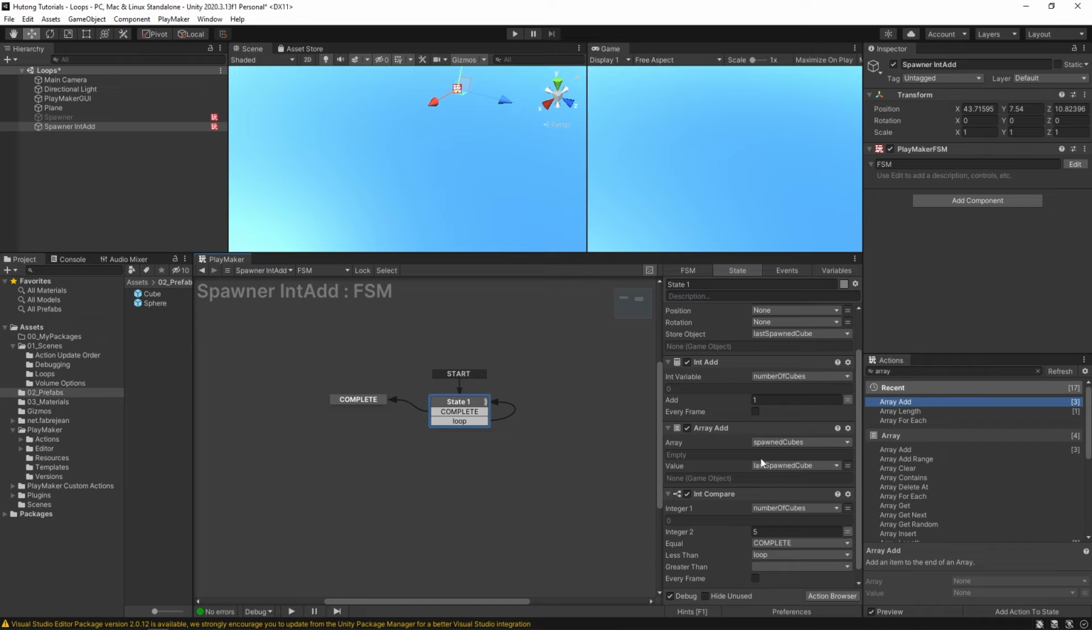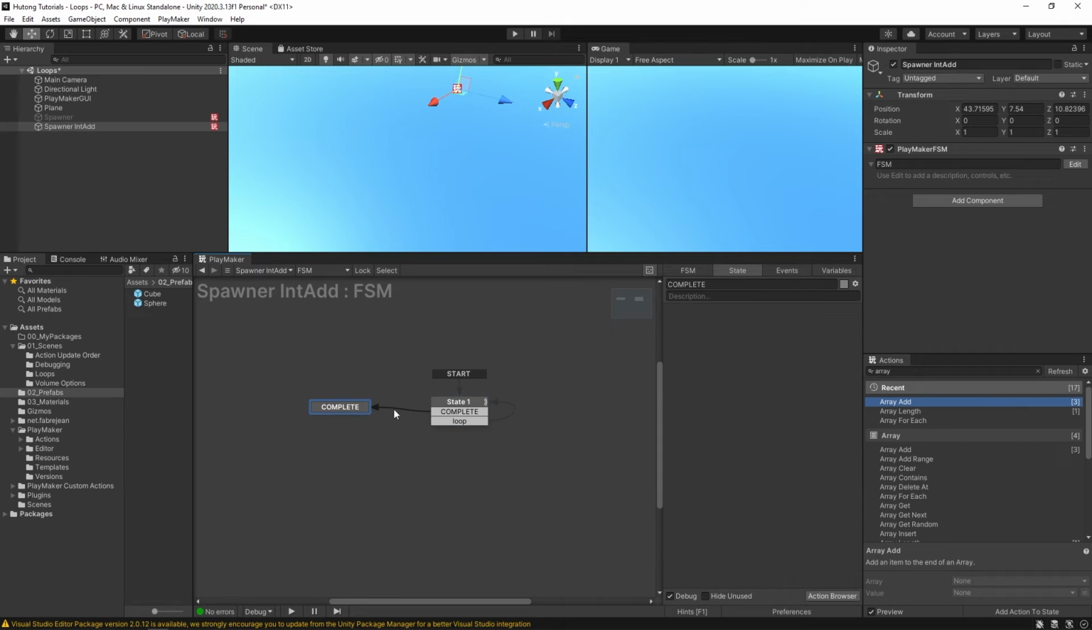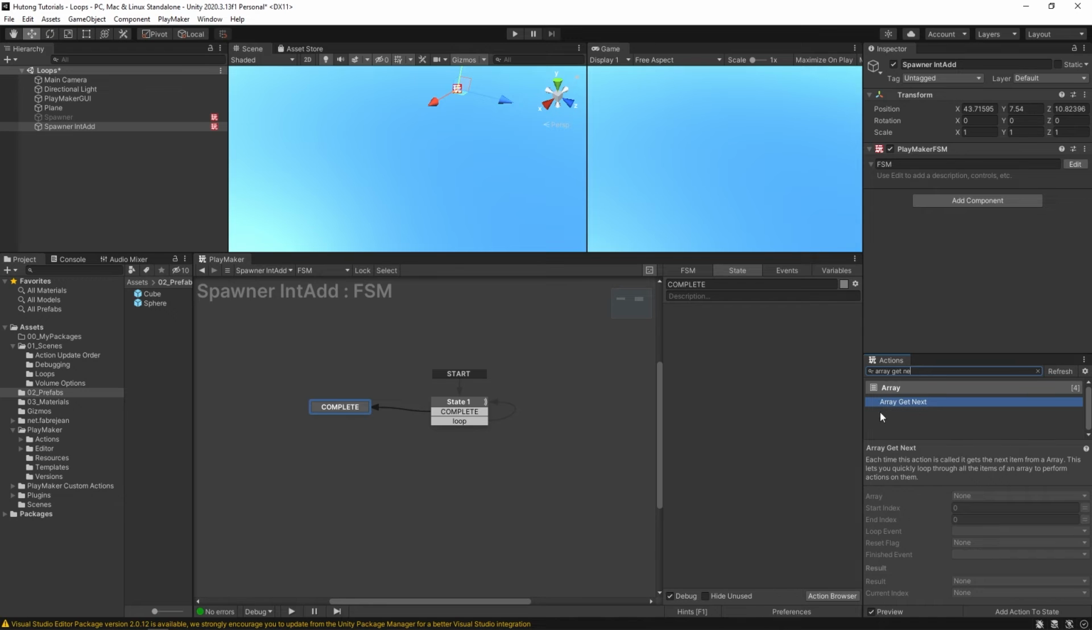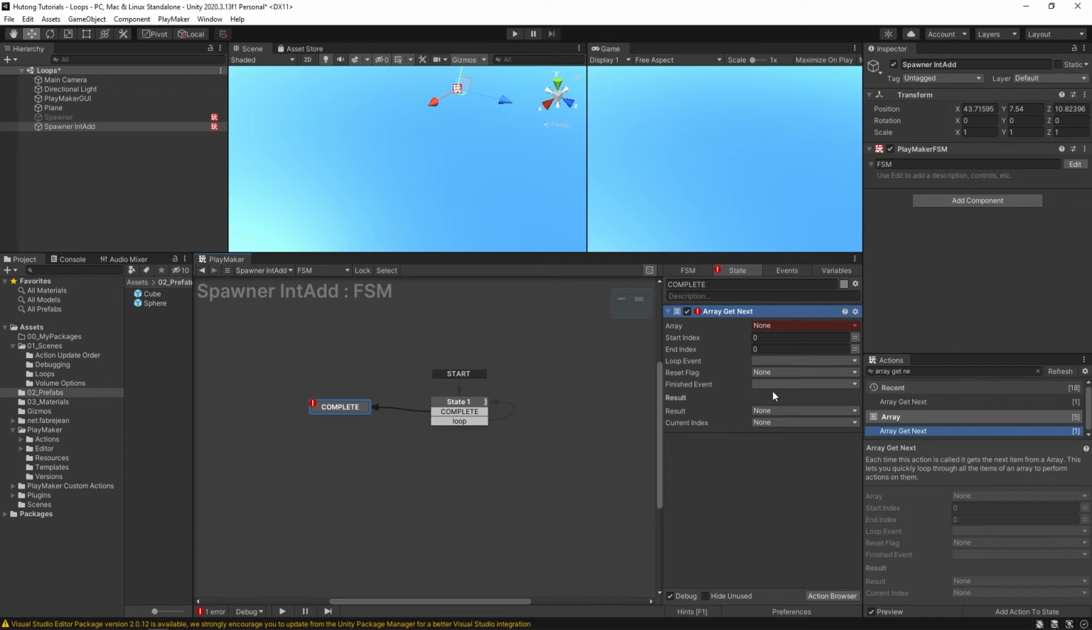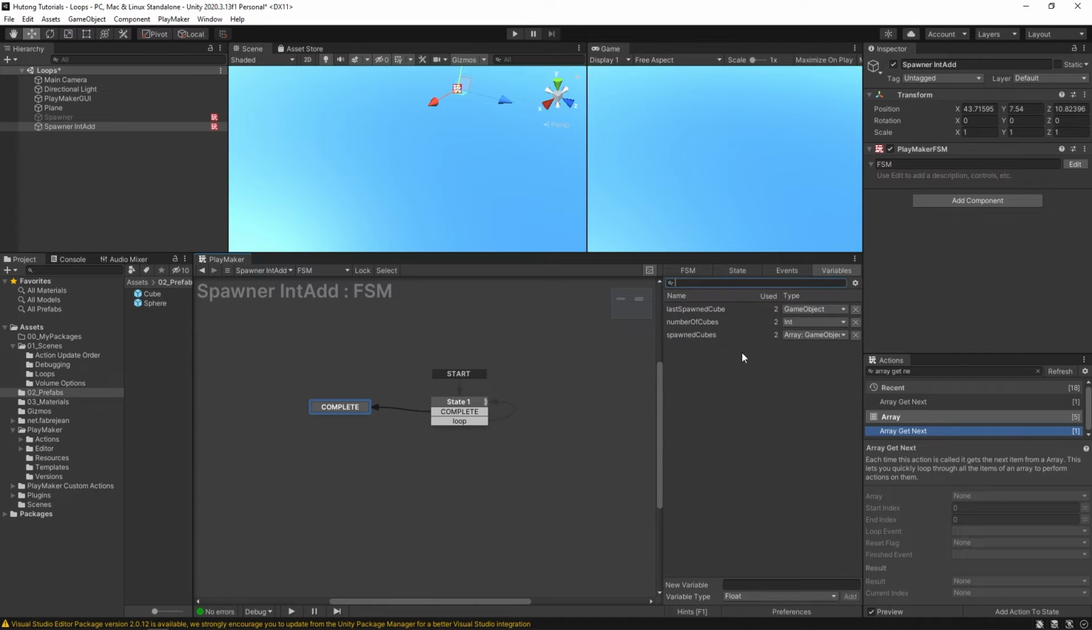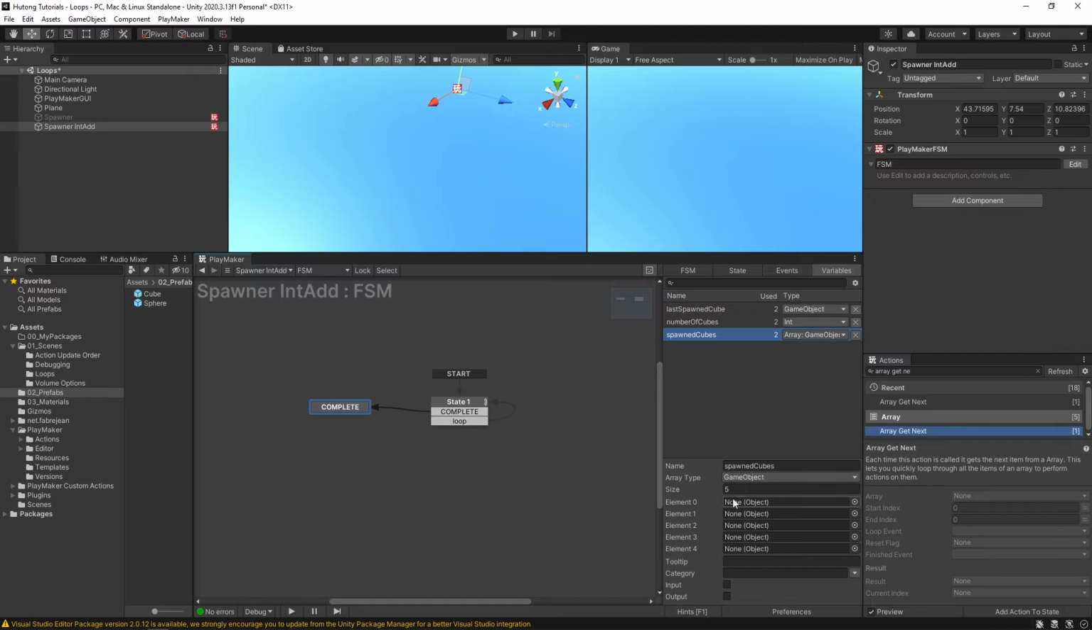Now when it gets added in here, what we could do is, in this next step, we'll have an array get next. This is an action that has looping built into it, but it works only with arrays. So we'll say that we use our spawn cubes array, and what this does is it'll go through our spawn cubes one by one. So in here, let's say there were 5 spawn cubes. It'll get element 0 first, then number 1, number 2, number 3, number 4, etc. So it'll start all the way at the top and go through each of them.